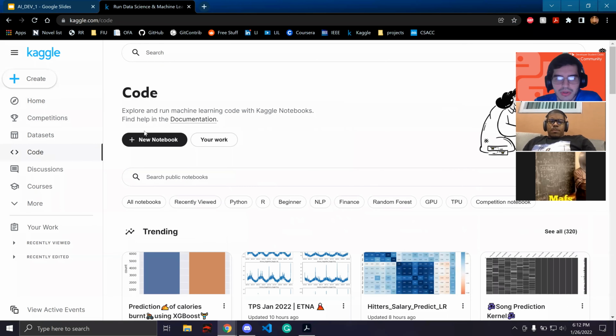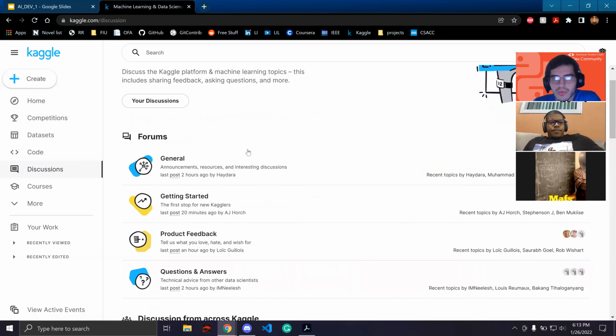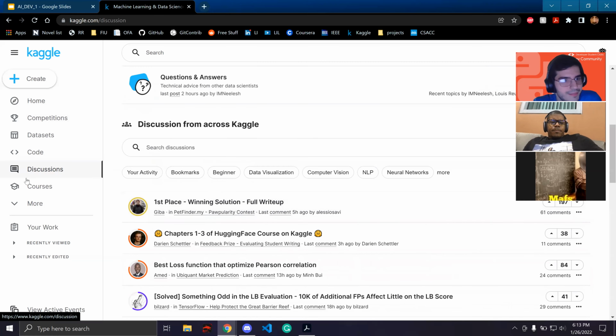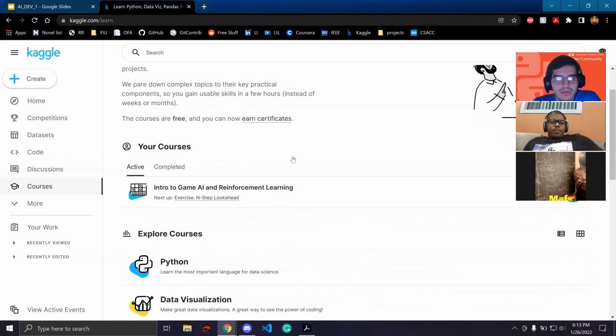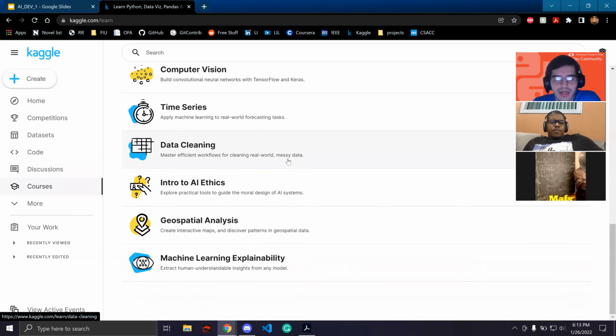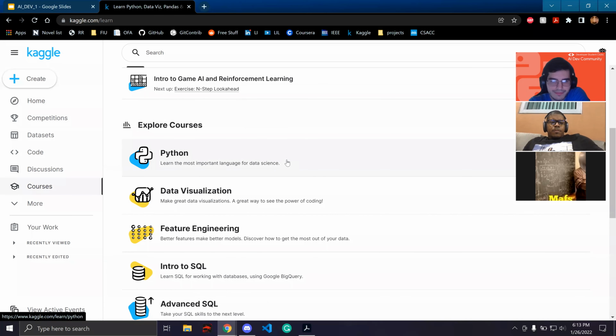Code, this is where you can make your notebooks. Notebook software is like Jupyter or Google Colab. It's run in code blocks. I'll show you that after this. Here's the discussion, where you basically have a forum with all the data science nerds. And a little bit of courses here. These courses are pretty good. I've tried some of them. You can go ahead and do them as well if you want to get familiar with Kaggle notebooks.